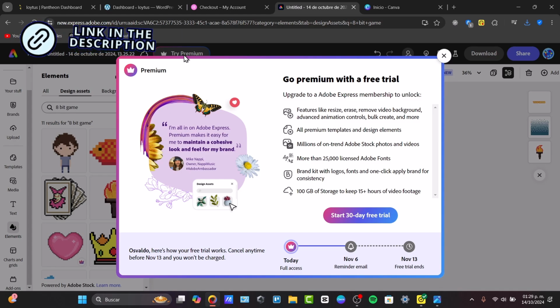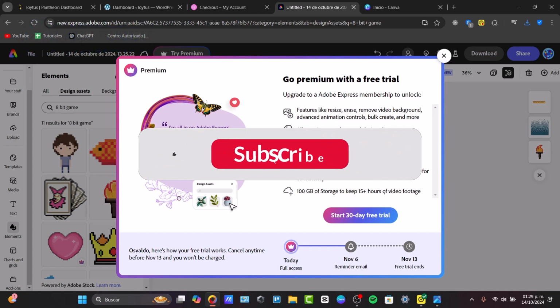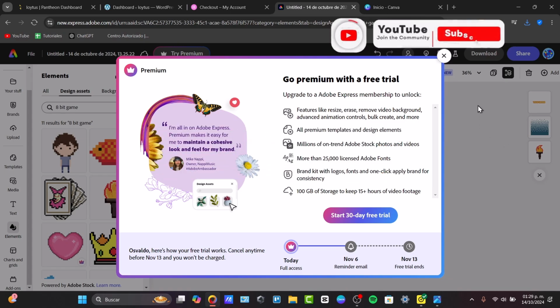So that's a quick walkthrough of Adobe Express. From choosing templates to customizing every element, this tool makes it easier for anyone to create professional quality designs.